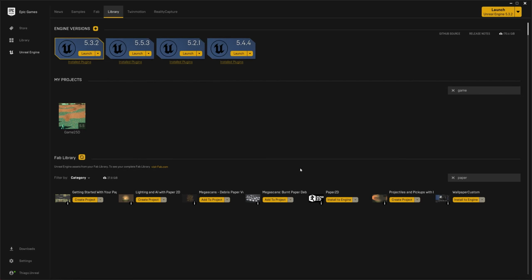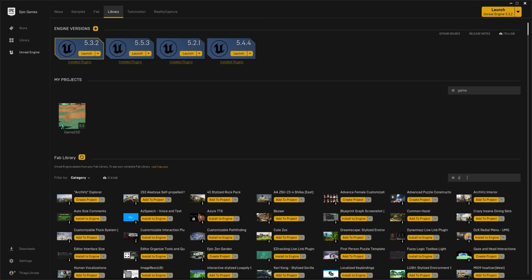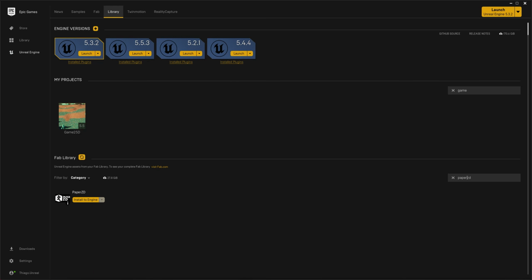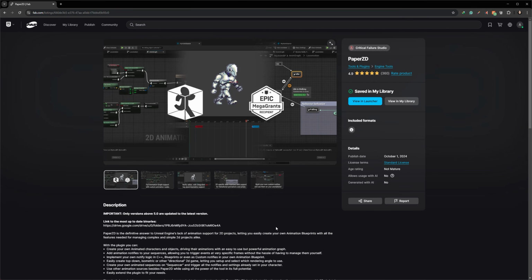Because of the way the marketplace changed, this can be found in the Fab library. I literally type here PaperZD, and you can see that I have that already. But if you don't, you might need to get that into your Unreal Engine. So in order to do this, you're just going to go to the Fab website and search for PaperZD.